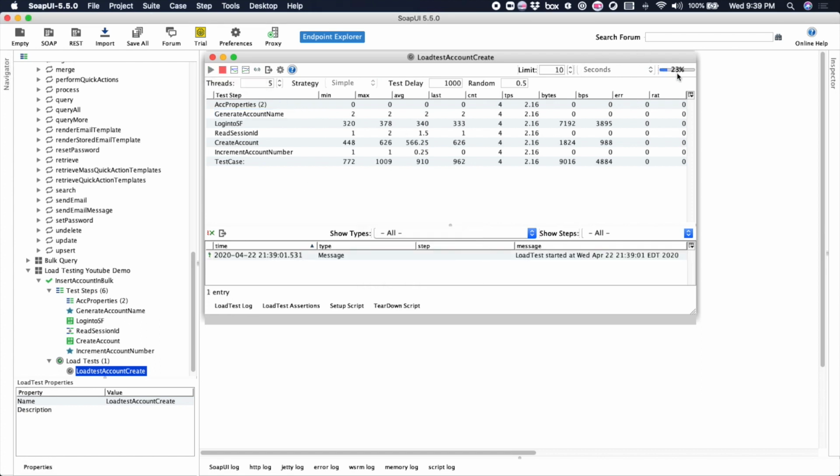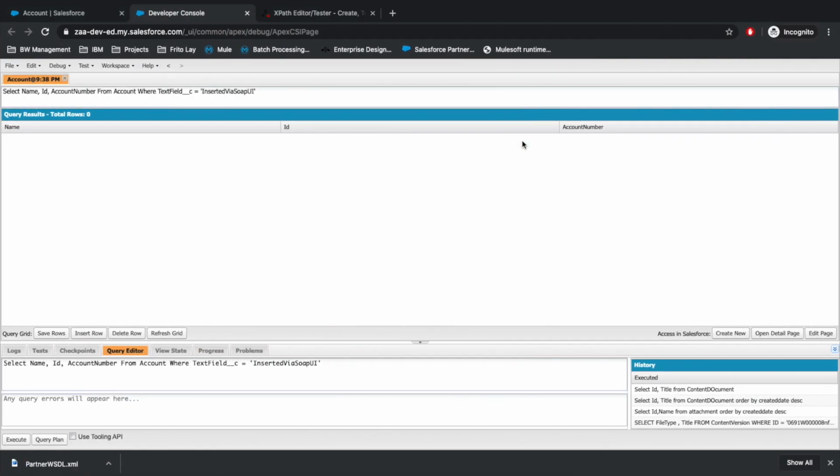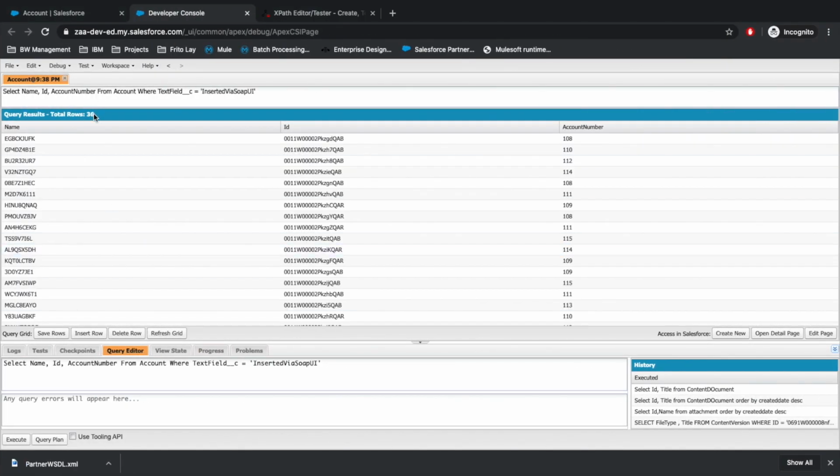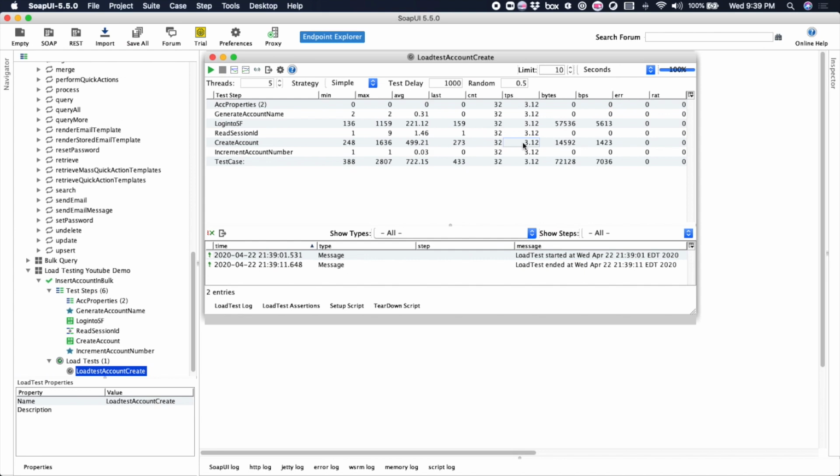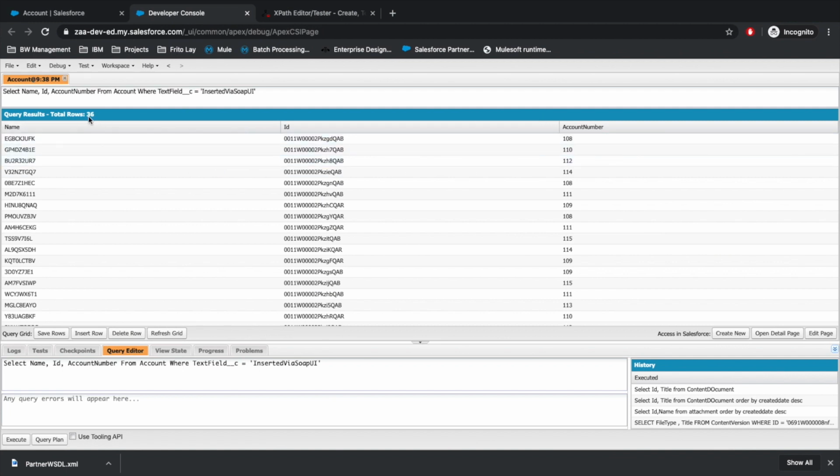As you can see, 13% completed, 23. 100%, this test was completed with the 5 users, and you can see the transactions per second. Sorry, here 3 transactions were happening per second. For login, almost 3 transactions happened, and for create account as well. If I go to the Salesforce org and refresh the grid, almost 36. So if you multiply 3 by 10, almost 30. So in 10 seconds, 5 users can create 36 accounts.